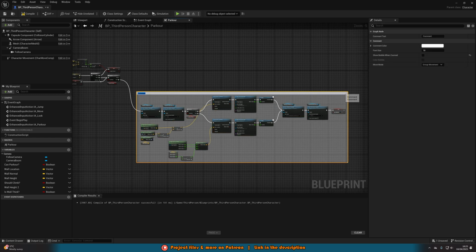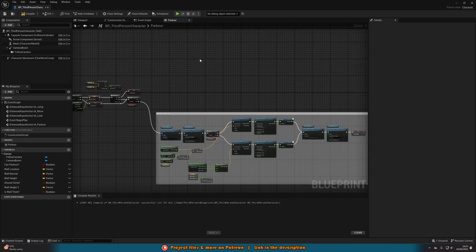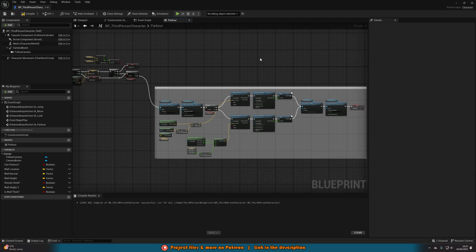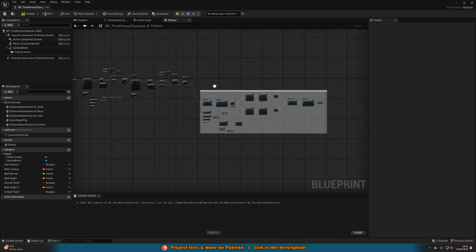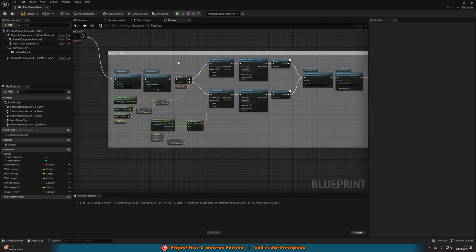Now, if we select all of this and hit C to comment it, we can name this vault and get up, and this should be the code working perfectly for us. Again, this isn't including climbing up yet. That's going to come off of true, which we'll do next episode, and that'll be a short one because we've done all of this setup for it as well. But today, we've done the vaulting and getting up.